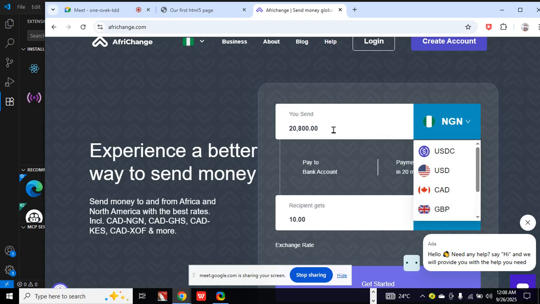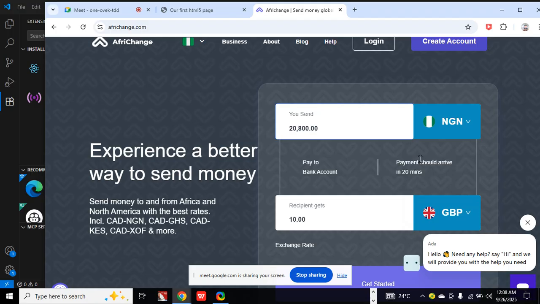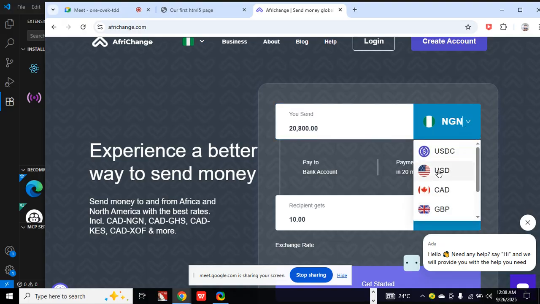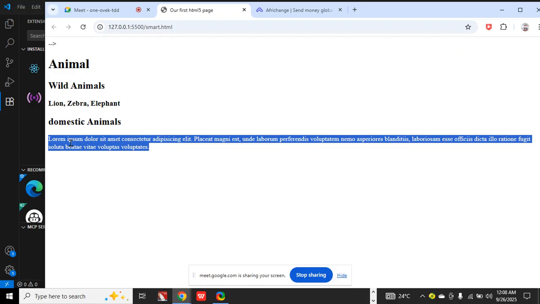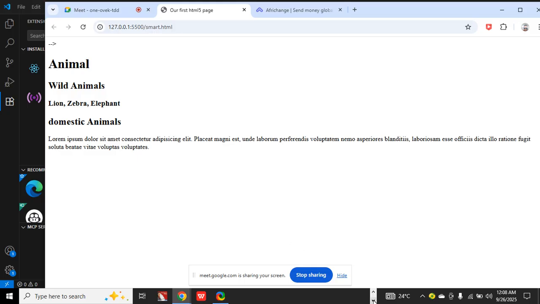Then the front end is what we are seeing here. The layout, what we are seeing here, we call our front end. So all these things here are called our front end, but we don't know their services in the server. That aspect is what we call your back end. So for now, we are doing front end development. All these parts we are doing here, Lion, Zebra, Lorem Ipsum, this is what we call your front end, because users can see them.